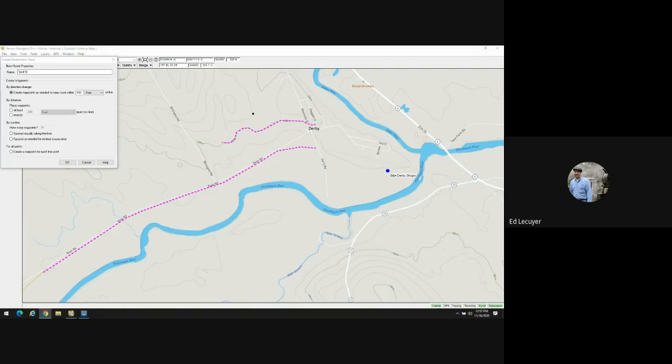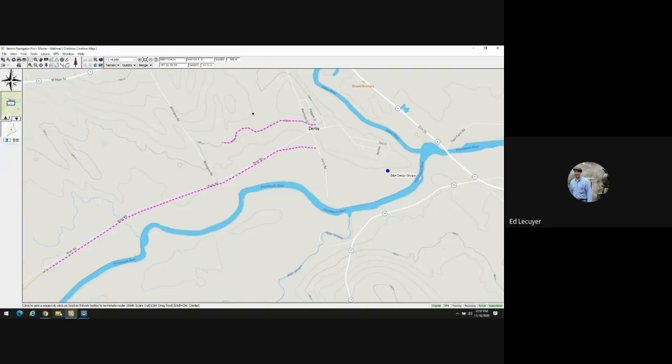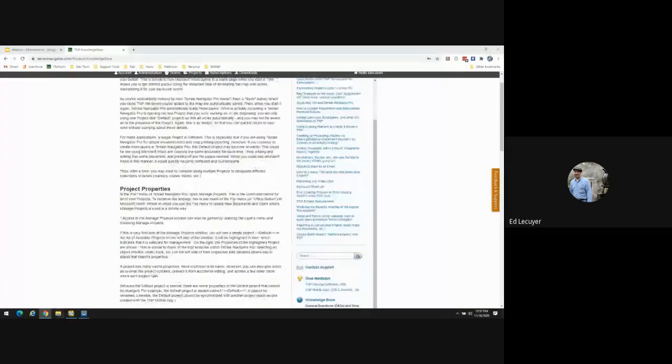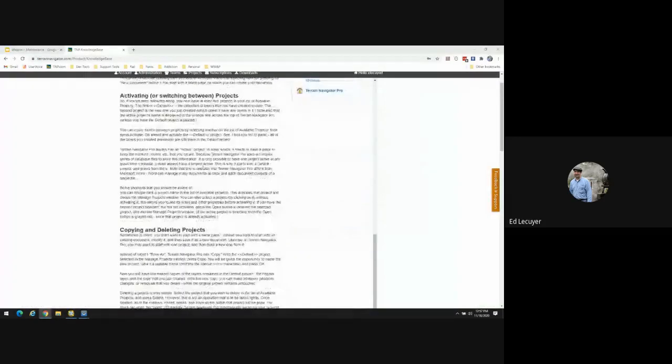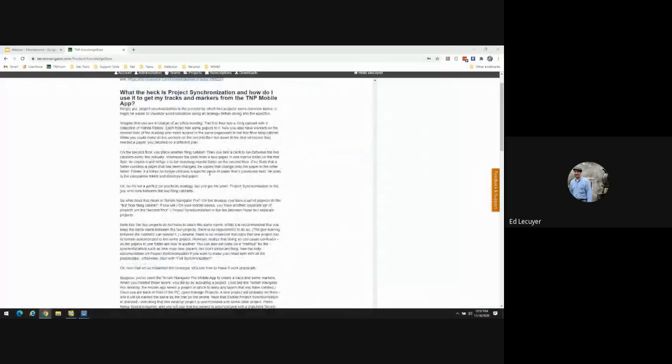Using project synchronization: when things go wrong with project synchronization, I hate to say the default option is to call me, but I'd honestly rather hear from you sooner rather than later, because if things go wrong, we want to address it. In general, and we cover it in this article, copying, deleting, what the heck is project synchronization and how do I use it?